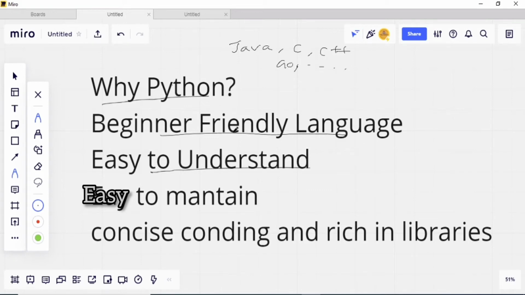Suppose we want to print an item, we will write print. Just we will write print, instead of writing printf like in another language. We will write only print. Whatever the syntax is in our Python program, it is like the direct naming conventions which we use on a daily basis. So print is the keyword.